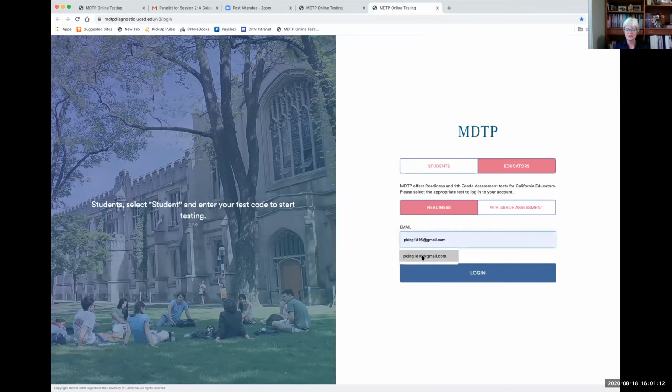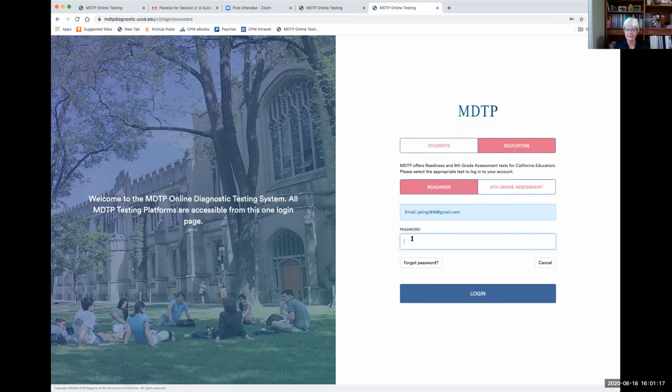Your account is associated with your email. You'll have a password. Now, if you used our online system last year, your password from last year has been removed. On August 1st, we do a system-wide clearing of all the passwords for security purposes. So if you used our online system last year, you'll be directed to just create a new password, and there will be screens that will direct you through that.